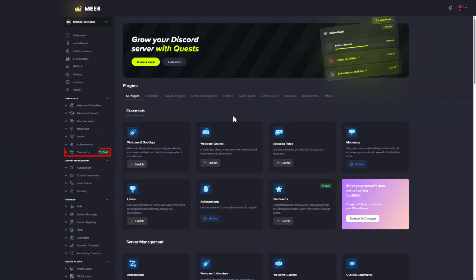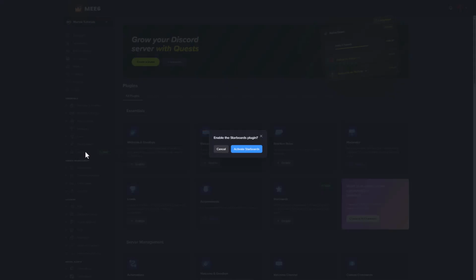Log into the MEE6 dashboard. Click on the Starboards link on the left side. If it is the first time you have used the Starboards plugin, you will be asked to activate it before it takes you to the Starboards page.